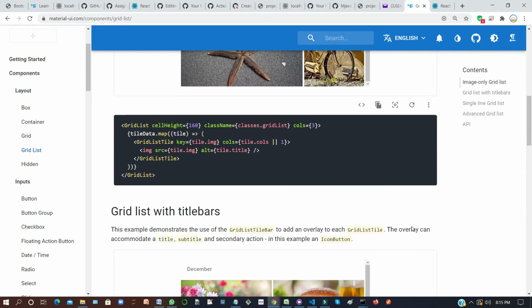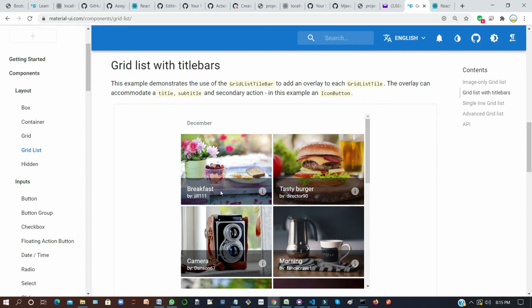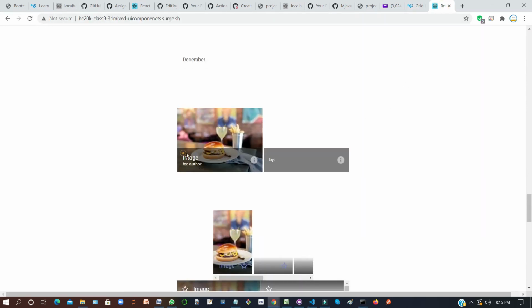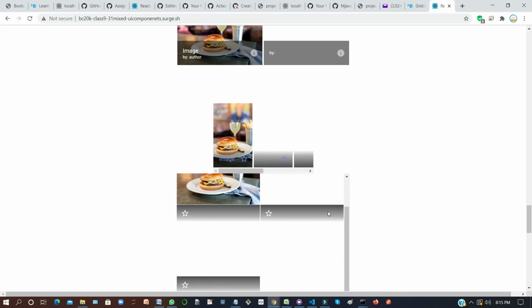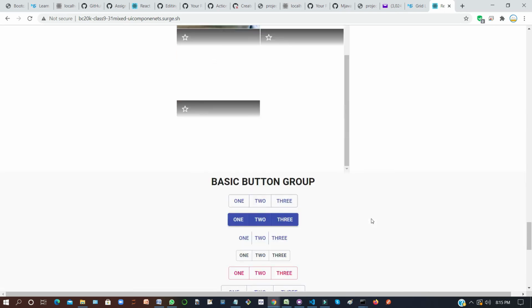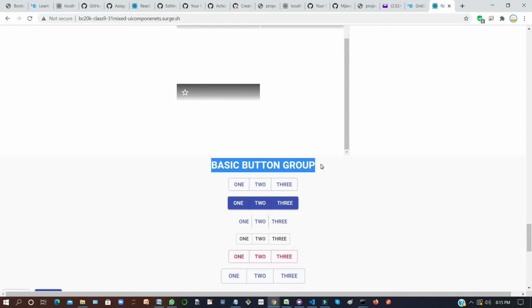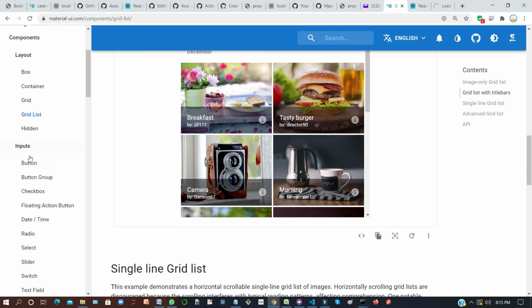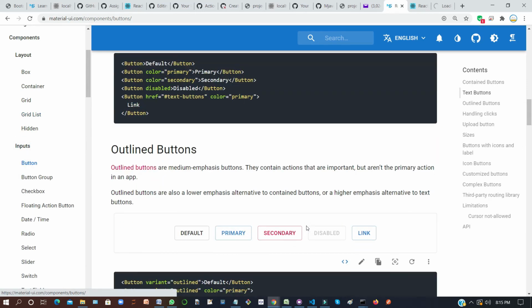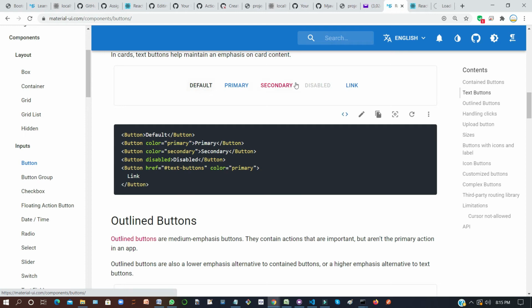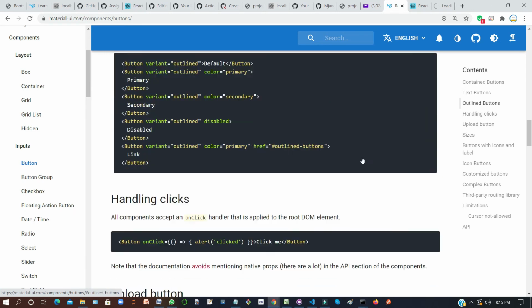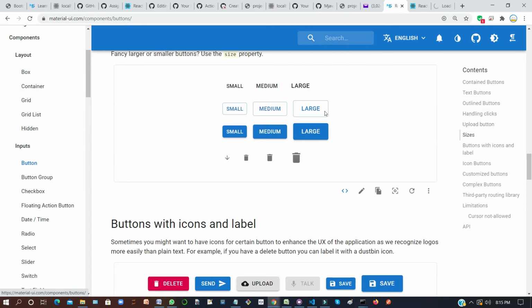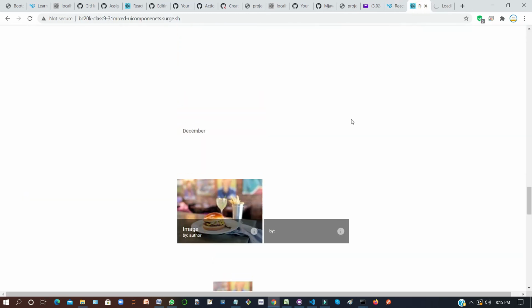After that you will see grid list with title bar. Here is the title bar. You will see in my project the title bar with the star, and this is a button, and after that you will see basic button group. Hidden I skipped. In the input section you will see buttons, and inside buttons you will see button default button. These are all I have added in my project. I have shown upside here all the buttons I have added before.